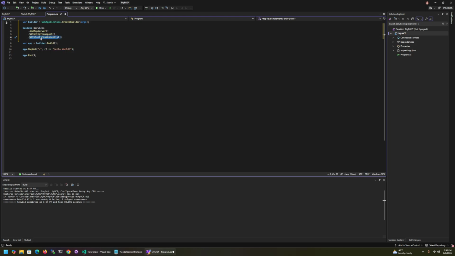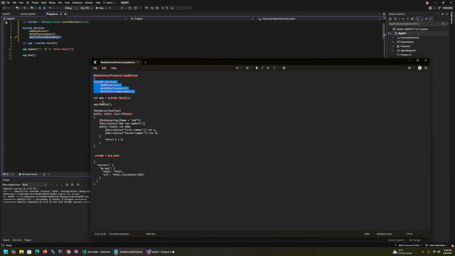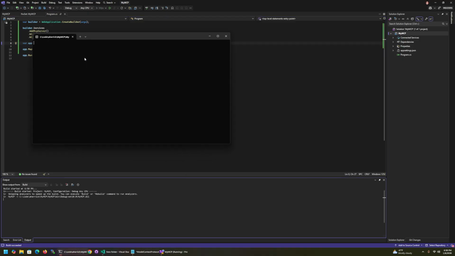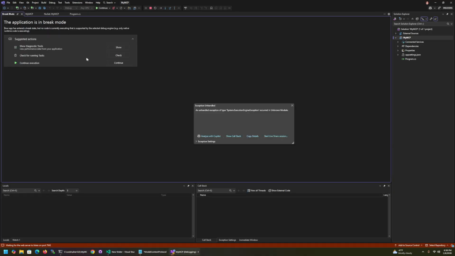There's a couple different ways you can reference the tools that you're creating, but I found this to be the simplest. With that, all we really need here is just this map MCP. So I'm going to get rid of my hello world one that was created automatically with a template and just say app.mapMCP and then app.run. Okay, so that's it.